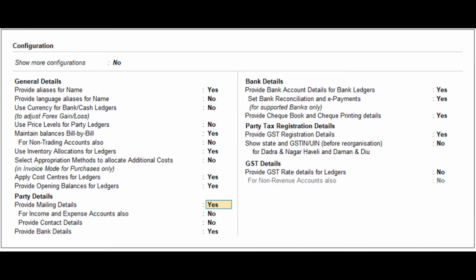You can record address details against ledger accounts in Tally Prime. Go to the gateway of Tally. Select Create. Select Ledger and press Enter. Enter the name of the ledger in the name field. Select a group category from the list of groups. Enter required details in mailing details.